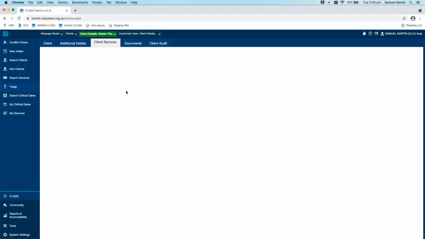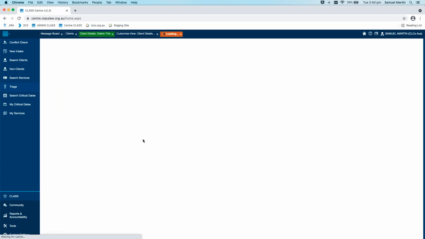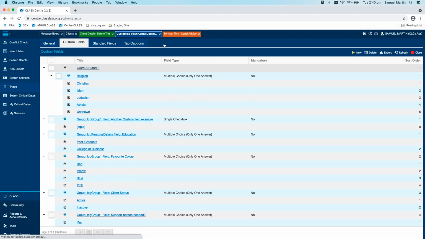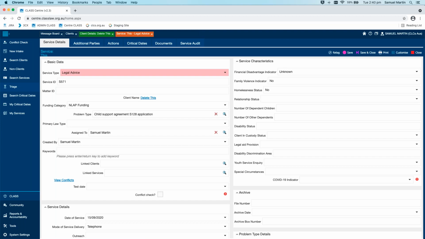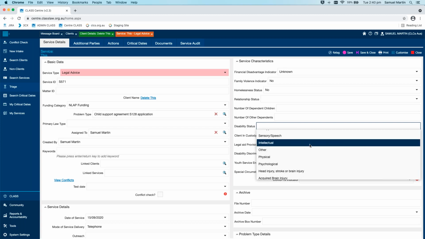I'm just going to load up a service right now, which I probably should have done earlier. Apologies for that. Anyway, the other option is that we could put a custom field onto the service screen. And we usually do that for things that will or can change over time. One of the interesting examples of this is disability status. So for a lot of clients, something like an intellectual disability, that's pretty much not going to change.